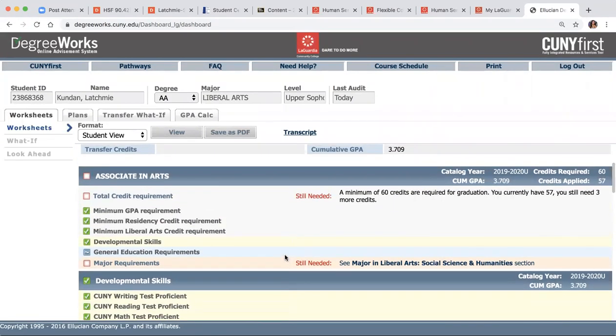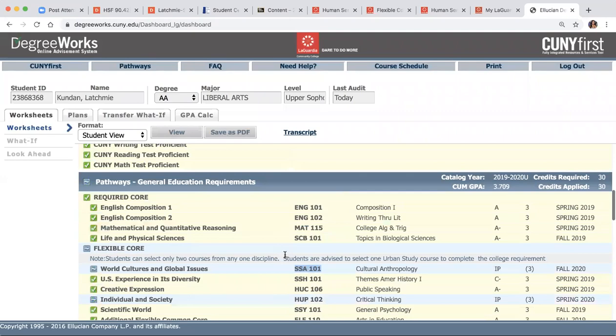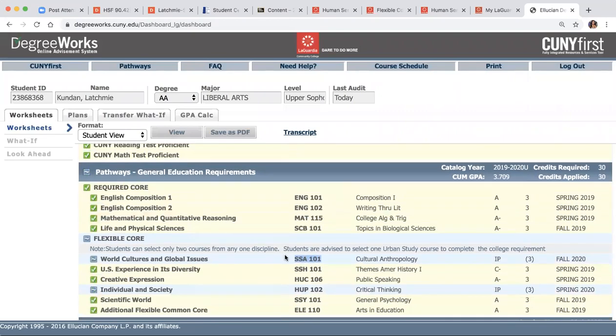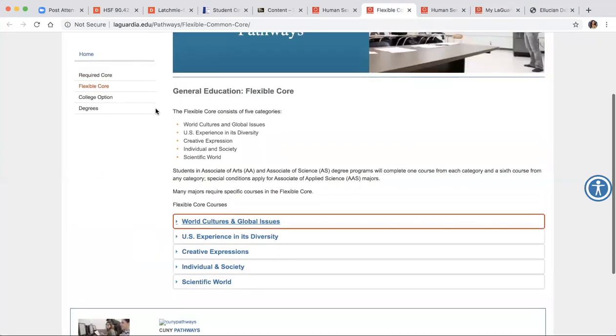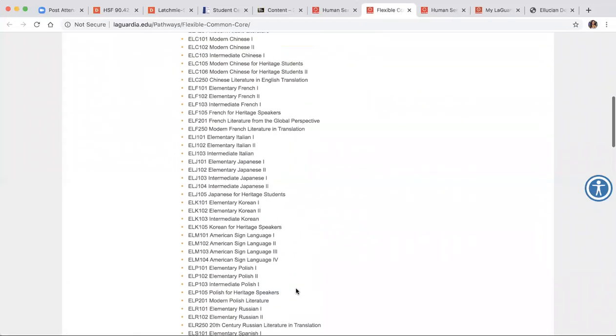Okay, so there's another one. Oh no, same thing. Okay, so I needed one in world cultures and global issues. I'm currently taking that, so it's not red, but if you're not taking it right now, it would be red. So say it was red and it says flexible core needed, and then it says world cultures and global issues. If you go back to the flexible core list, right here, world cultures and global issues, and these are all the classes that you could take to fulfill that.